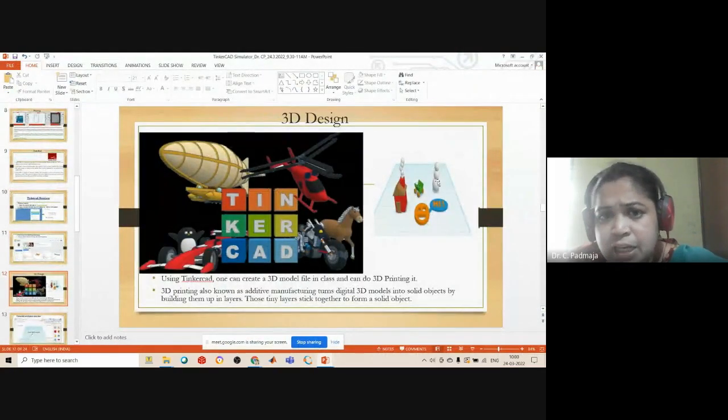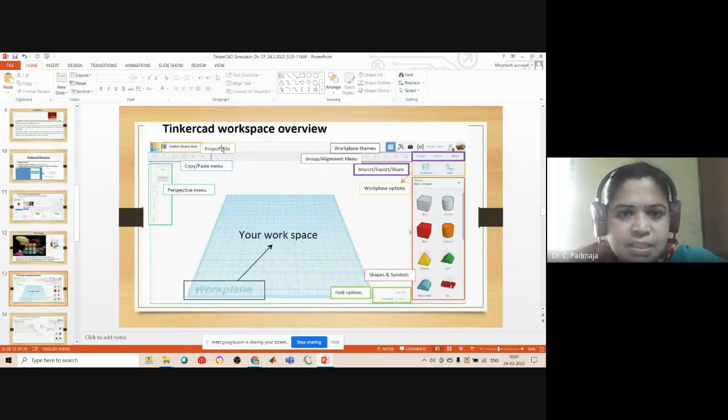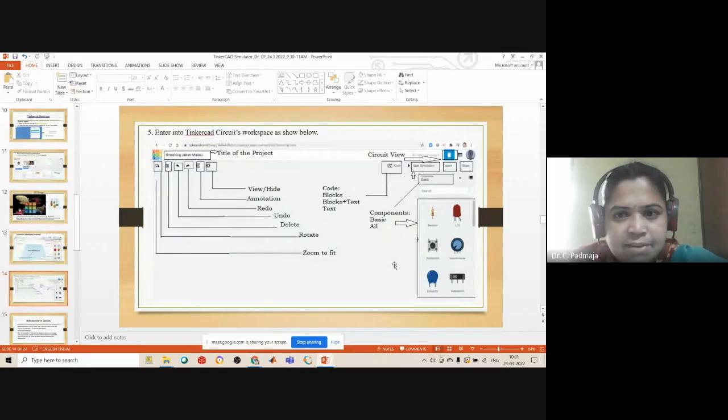So we can do n number of 3D designs, and once the design is done, we have to copy that model onto a pen drive. So this is a workspace for a 3D design, and the second one is a workspace for a circuit.